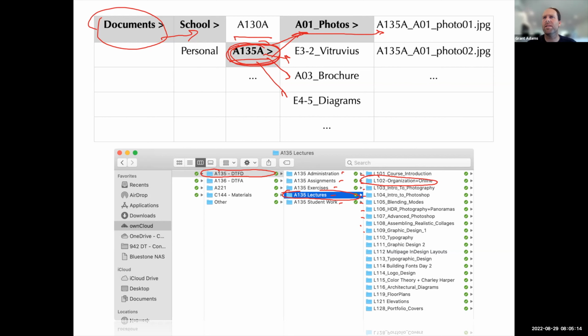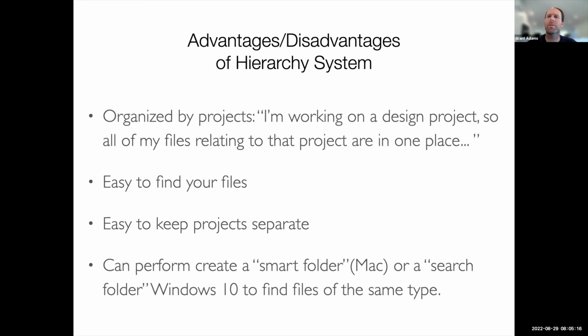So this may seem totally intuitive, but at the same time, it's not a bad way of thinking about how you organize your files. It makes it a lot easier to find your files. Generally, I think of it as I'm working on a specific project. These need to go in a specific folder, and all the files that belong to that project go in that one folder. And then we know we have everything.